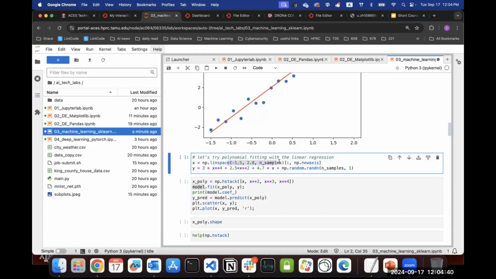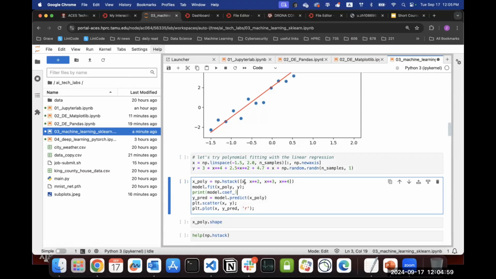So we can generate some data points, the same x, but now for y, we included more polynomial terms. For example, you can see x to the power 4, x squared, x, and some randomness as well. If we just use x, that wouldn't be a very good fit. So we use NumPy's horizontal stack, hstack. We include more polynomial terms of x, and this will be x polynomial.